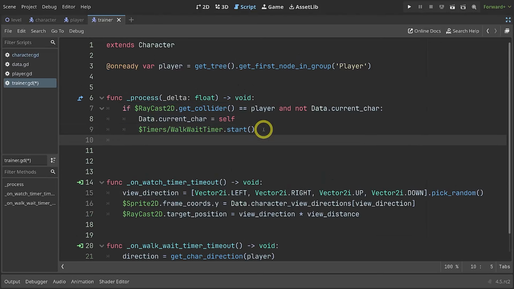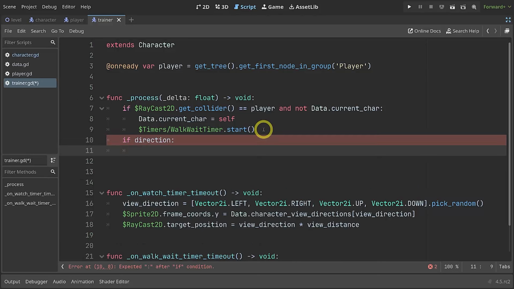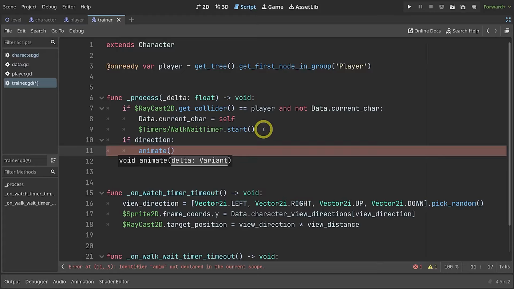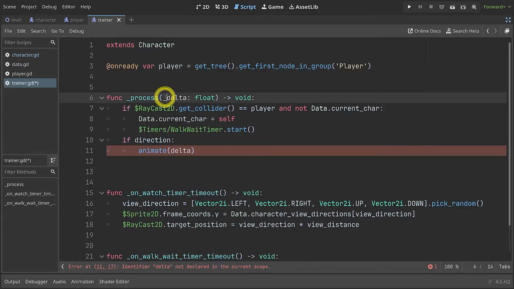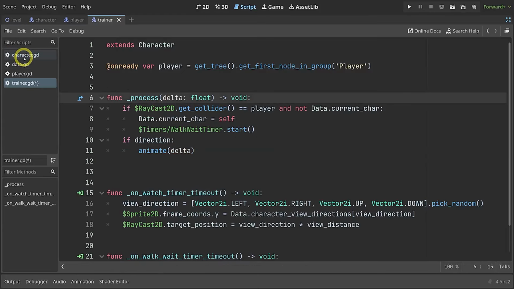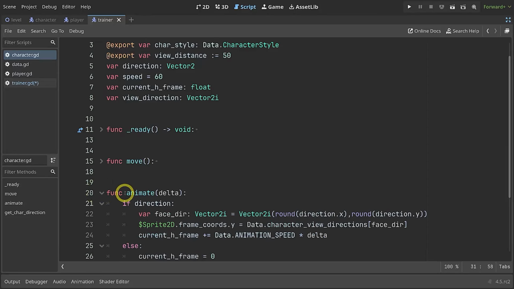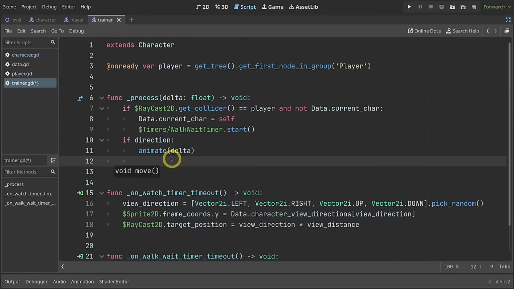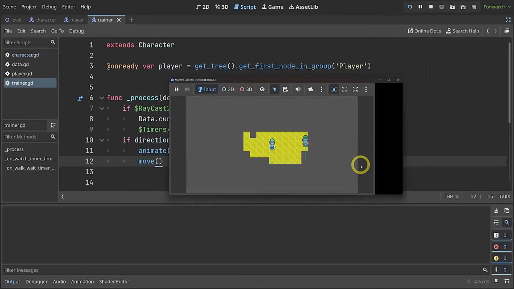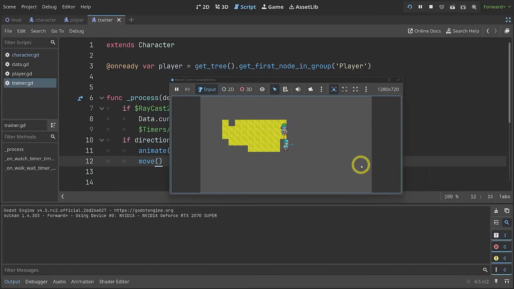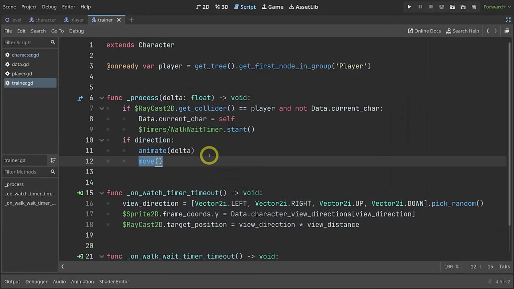I want to check if this trainer has a direction. If that is the case, I want to animate with delta like we have done for the player. As a reminder, this function comes from the parent class. We are using this animate. Besides that, we want to move the trainer. If I now run all of this again, I can go here, and after half a second, the trainer is moving down in the player direction. Good start, but this needs to be refined.